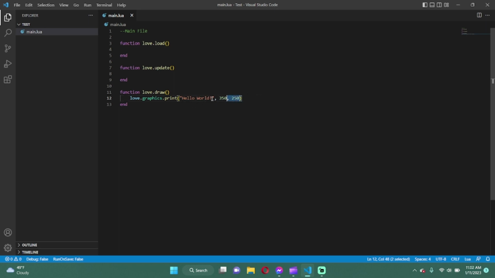We're gonna make a player. So what we're gonna do is go player equals, and it's just gonna be an empty table with curly brackets. Now we're gonna need to make some variables inside that table. So we're gonna go player.x equals 350, that's the 350 number in the print, and player.y equals 250.